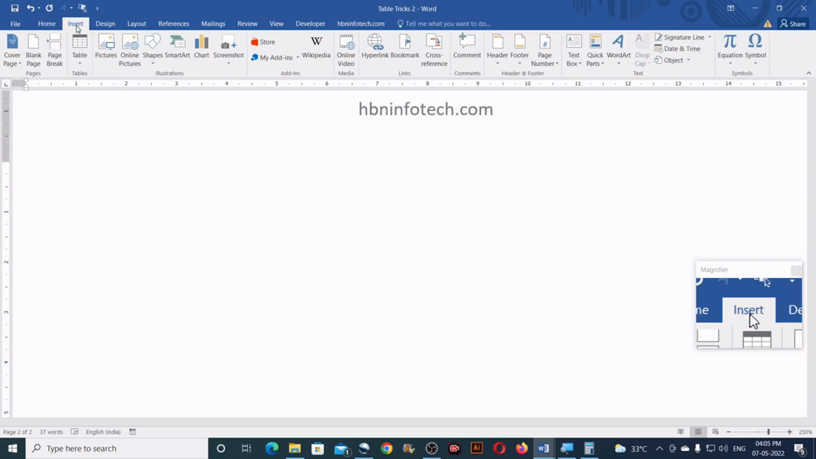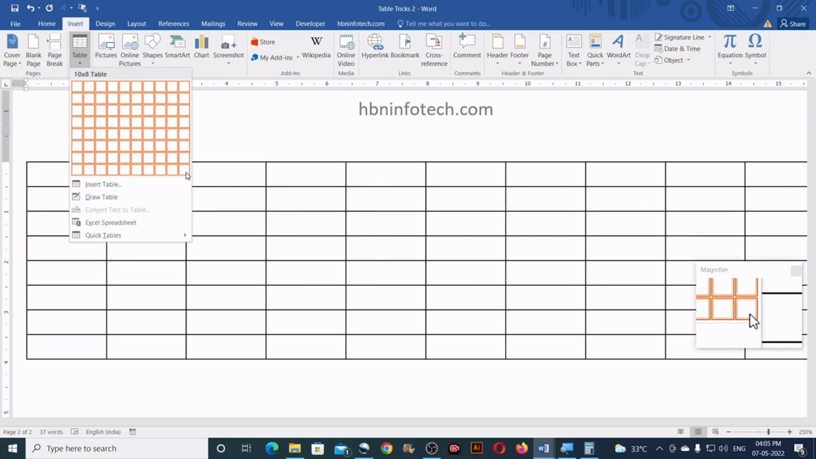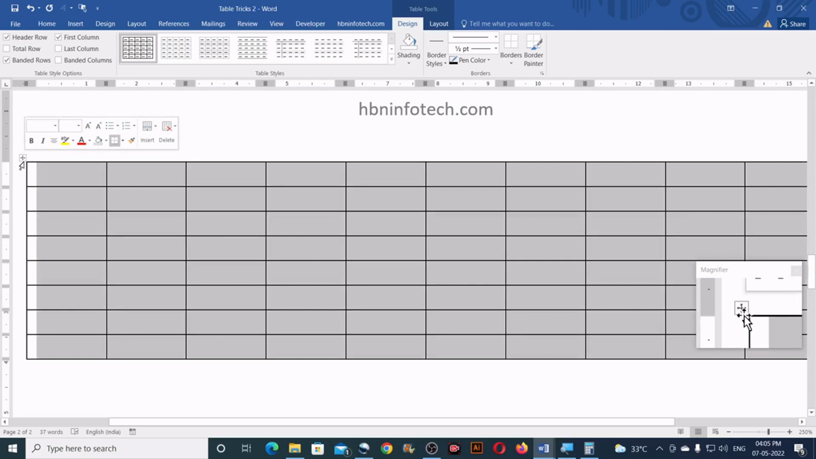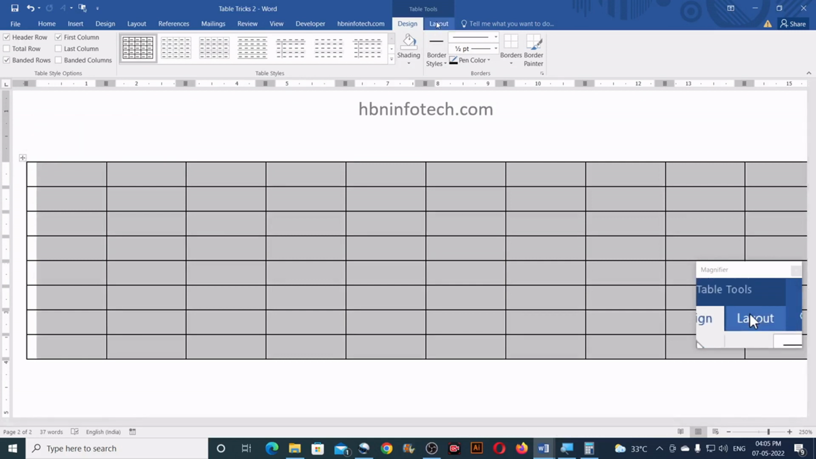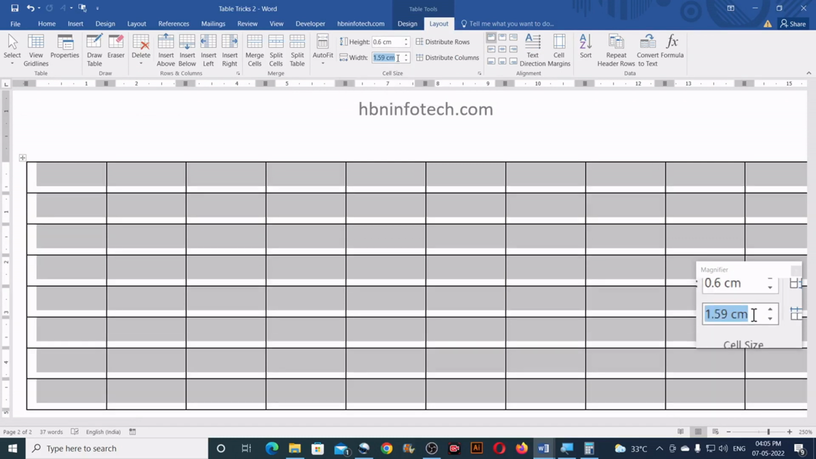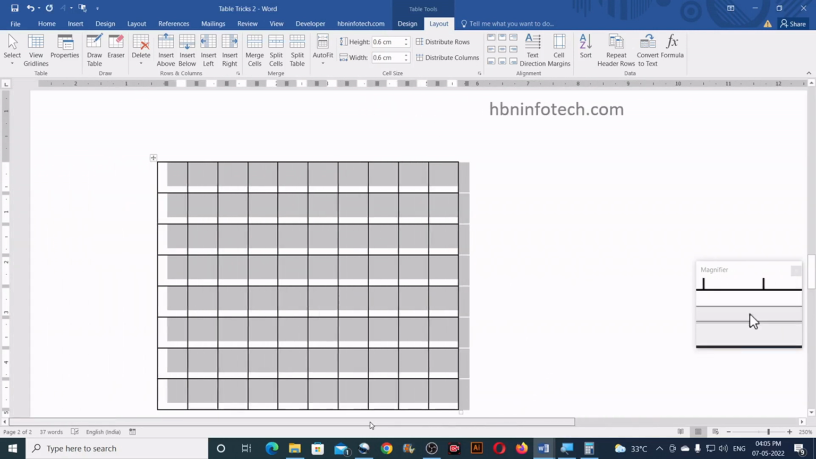Now go to the Insert table, insert a table with a desired number of rows and columns. In my case, I am inserting a 10 by 8 table. Now I'll select the entire table by clicking on this grip, then go to the Layout, set the height to 0.6 and width also to 0.6. You can set a different measurement if you want.